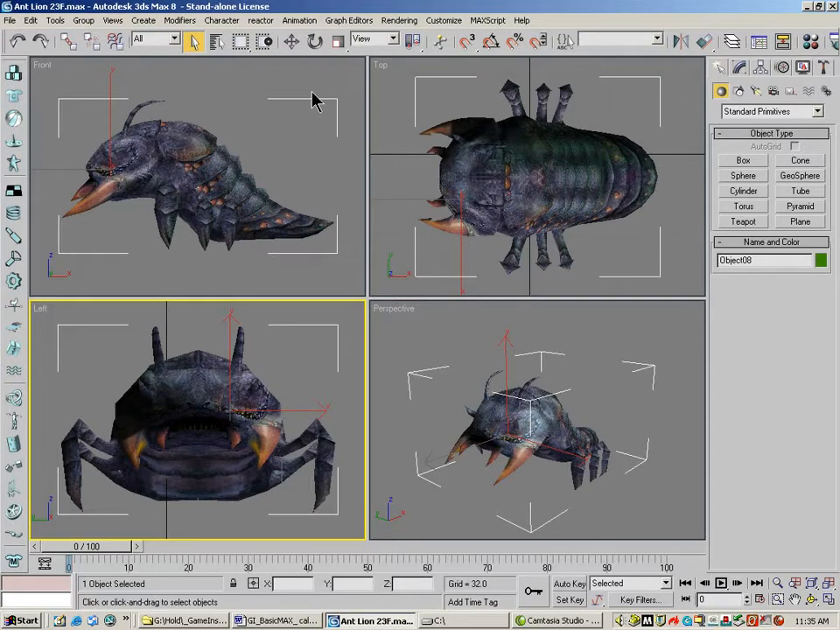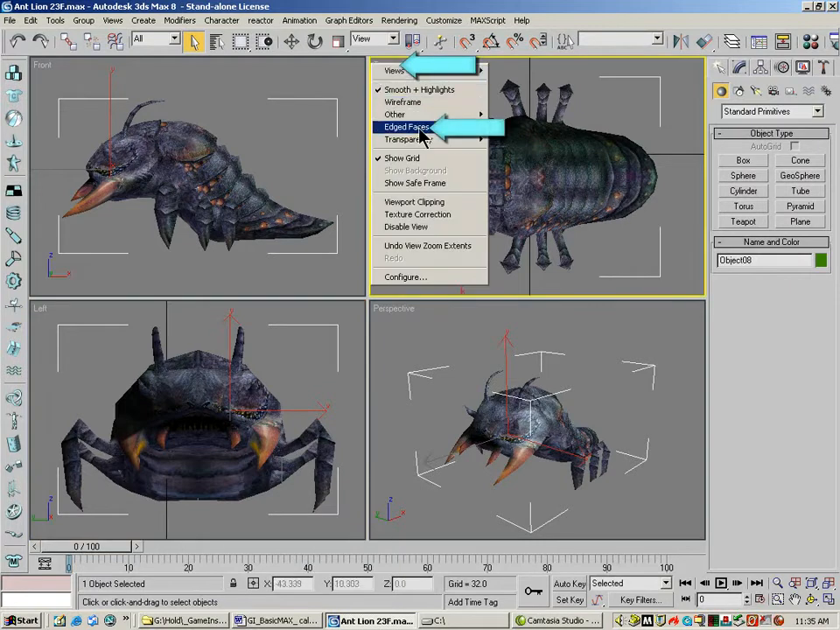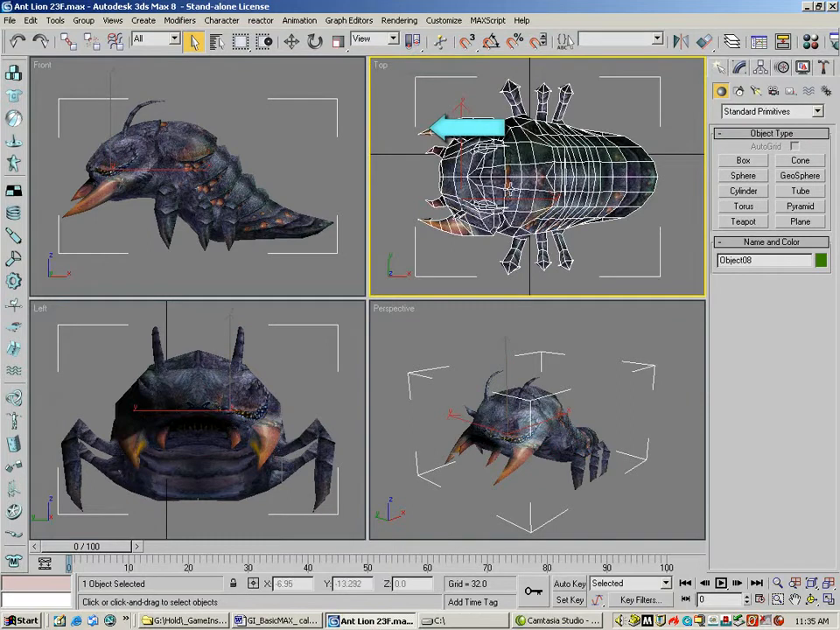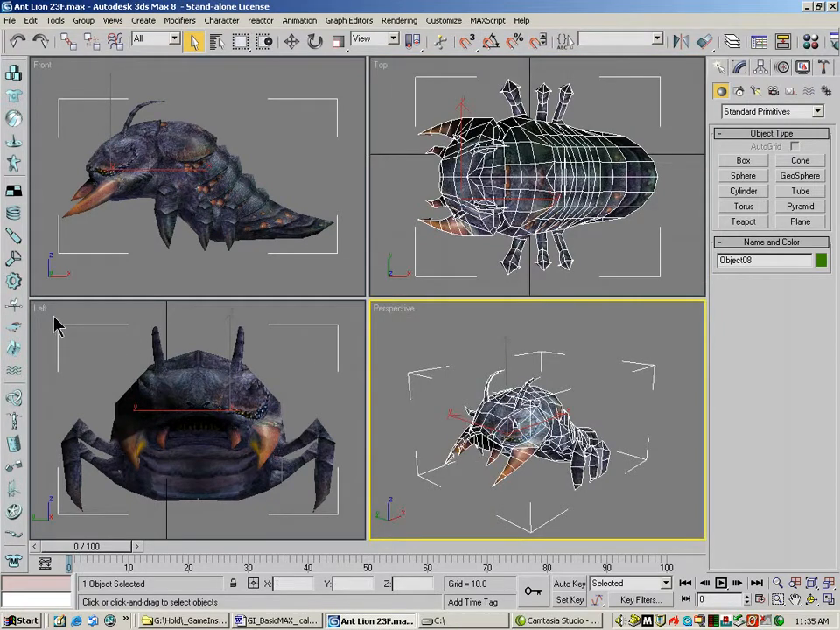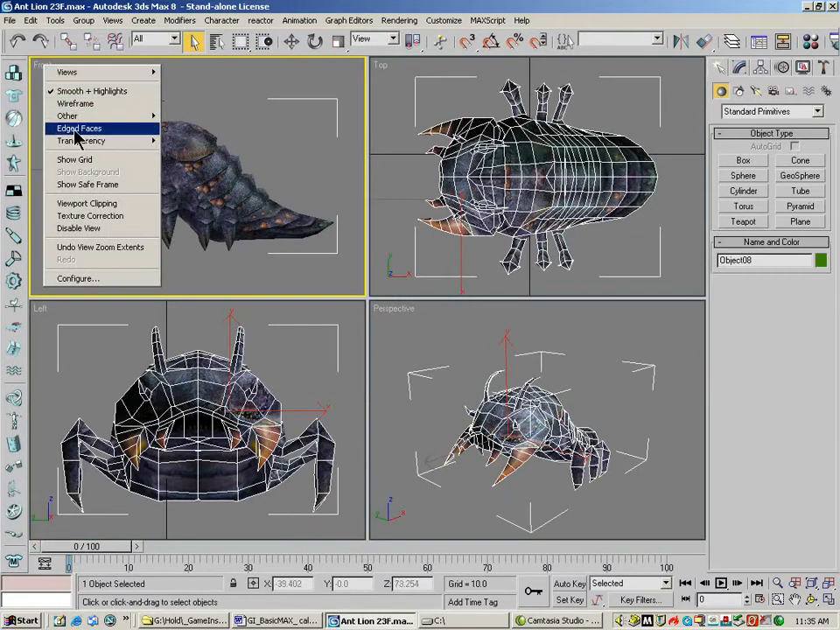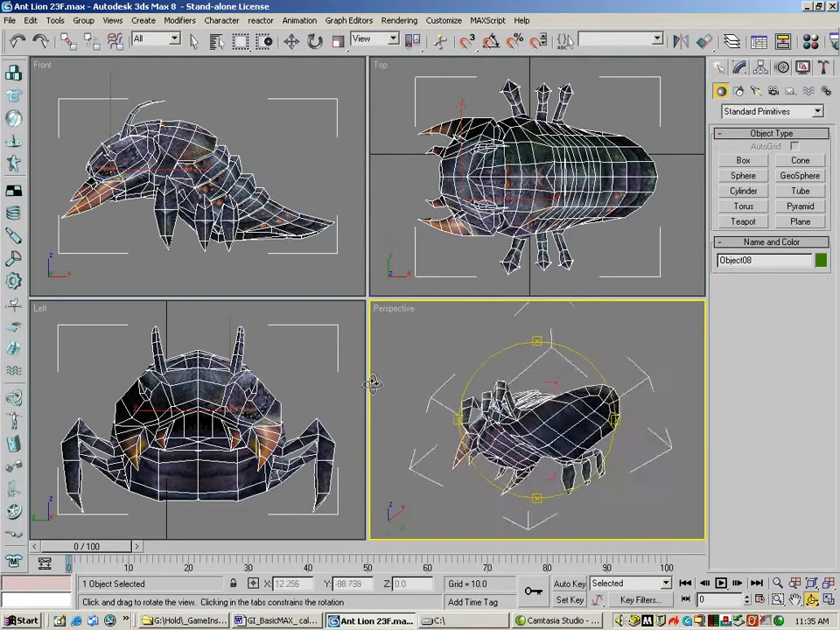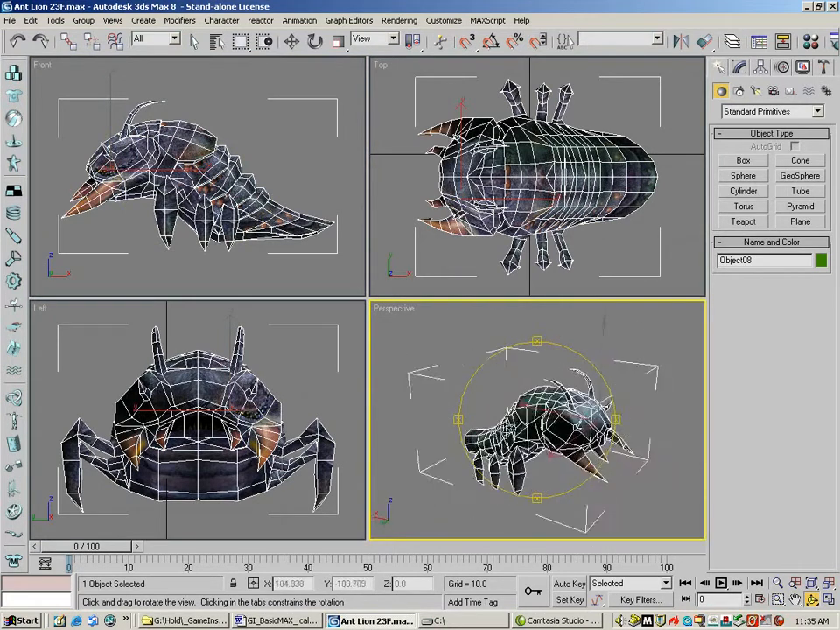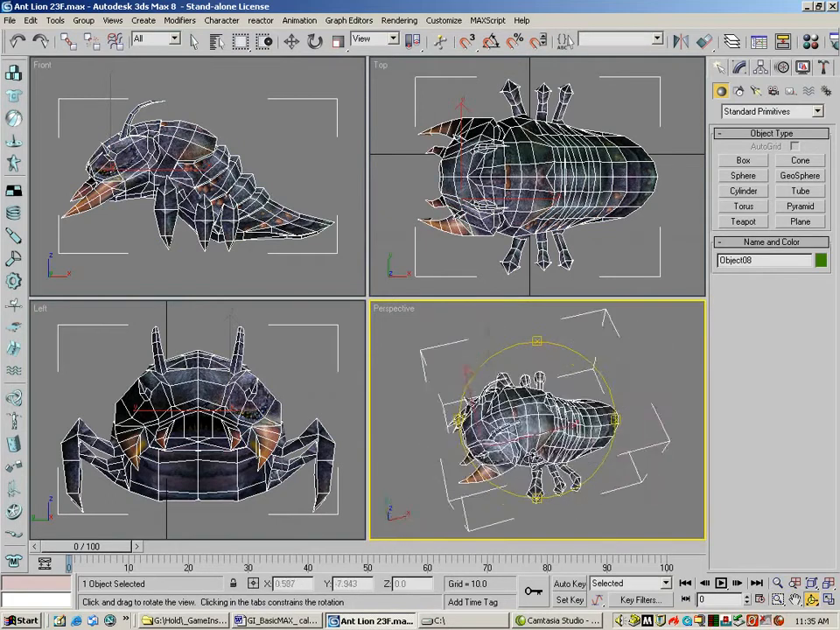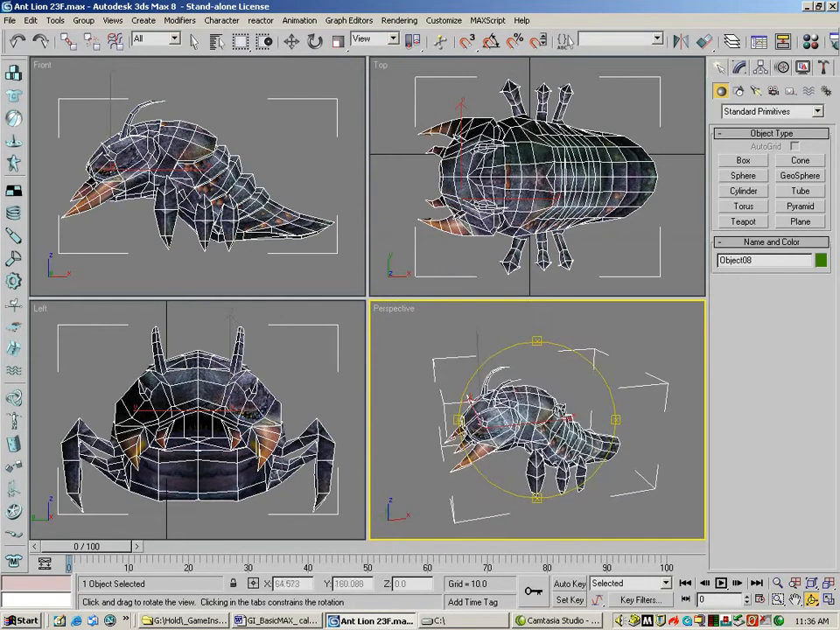Now, one thing we can do is right-click on a viewport name and say Edged Faces. And what that's going to do is show us the polygon structure, that's this mesh that we're seeing here, along with the setting underneath, which is the texture and the mesh itself. You can see that if I set that in all these, that now I can really see how this creature is made. You can see that there's a mesh structure there, and he's made up of a whole bunch of chicken wire or something. And that's how models are mostly made.